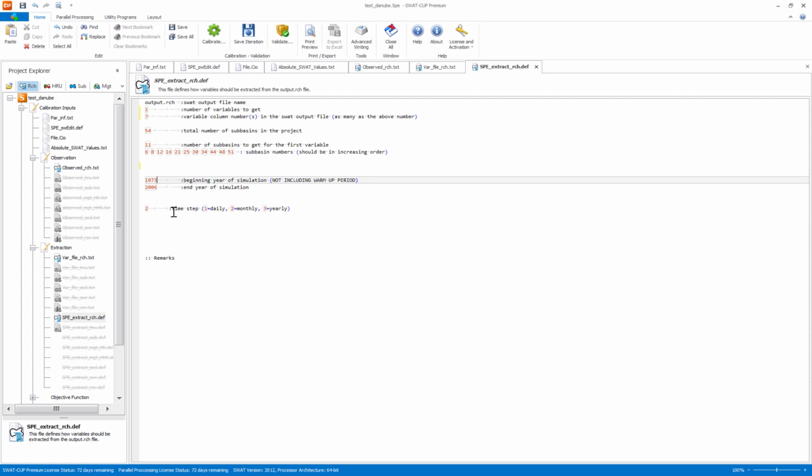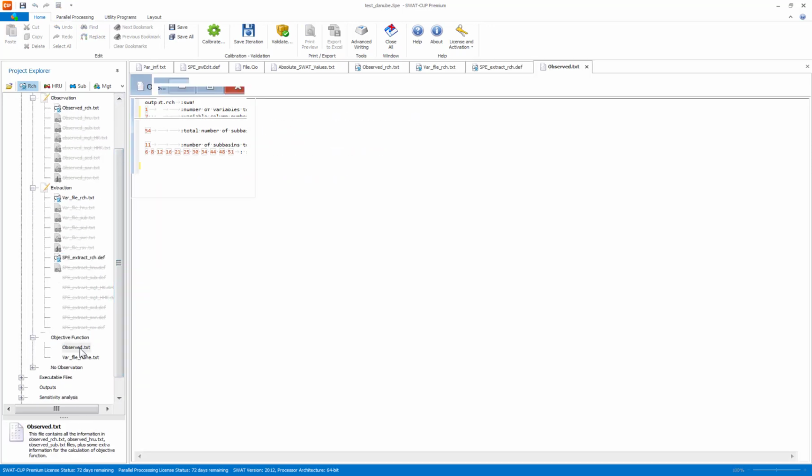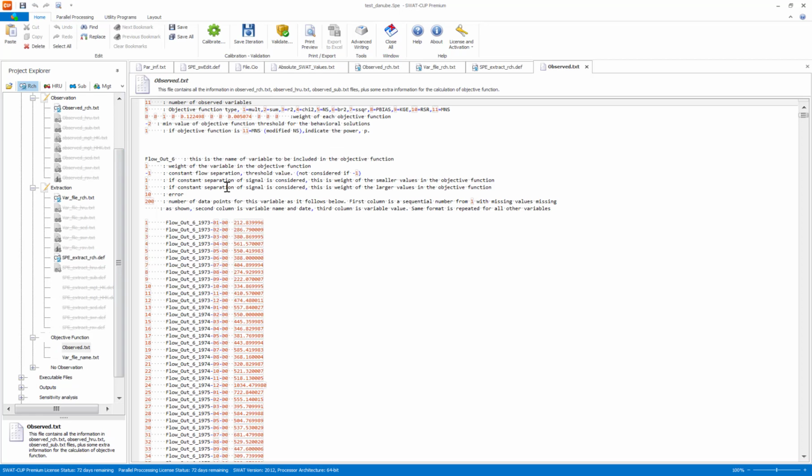And my simulation goes from 1973, yes, but it ends in 2003. So I edit this, and 2 here means monthly. Okay, and then I go down to objective function. Objective function, you can extract more variables that you want to use in the objective function. So that's why you have two different files for this. So here I'm including all 11 variables. I choose number 5, which is nice SWAT-CUP, as my objective function.